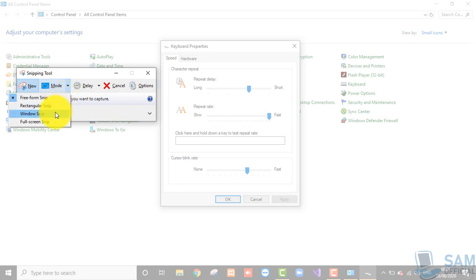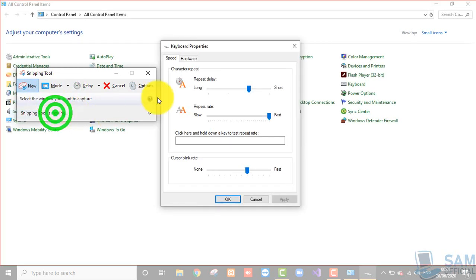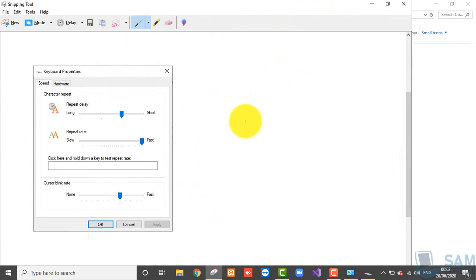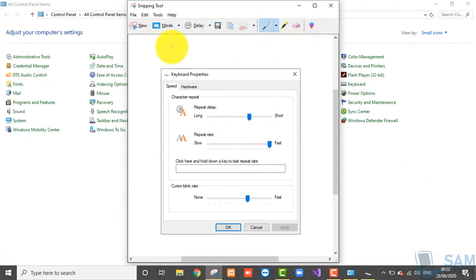Let's go back to the rectangular snip, and now let's see, once the snipping is done, once the screenshot is taken, what are the possibilities with us. So let's click the window snip, click onto the keyboard properties. Screenshot is taken accurately of that particular window, and the important options in this case are we can save this snip as a picture, as an image, or we can copy and paste it somewhere else.